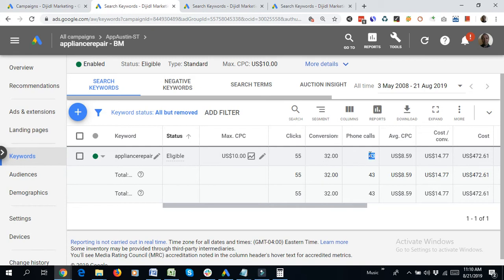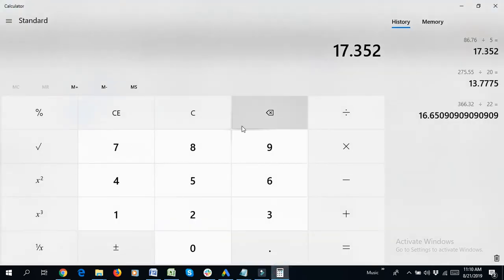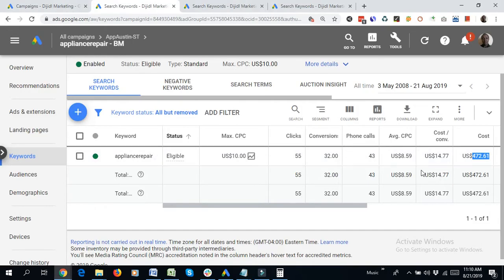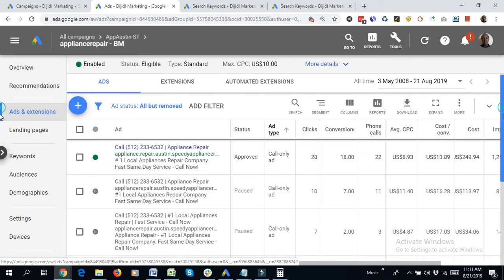And if we work with this number, we need to find out the true cost per conversion by taking the total cost here and dividing that by the number of phone calls. In this case, we would have a very low cost per conversion, lower than what we have here. This is not bad, but if we have it at 10, the better. So everything looks good there.